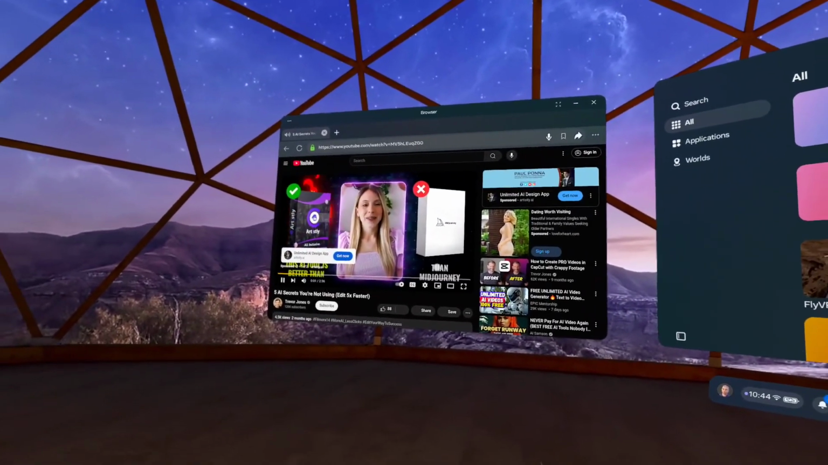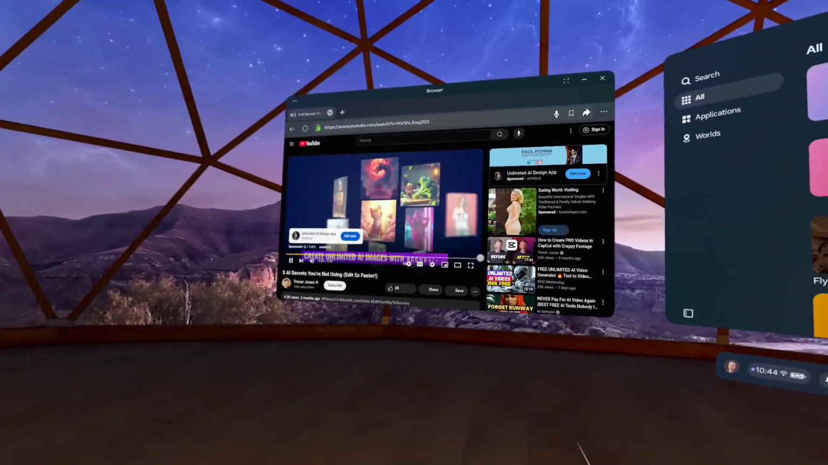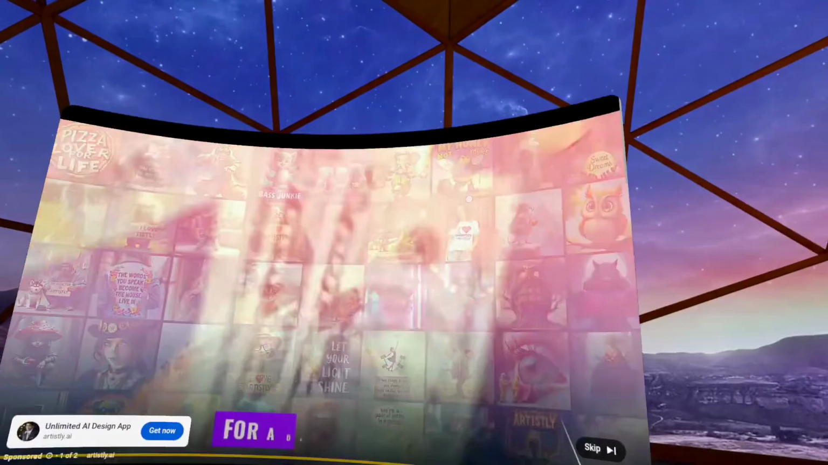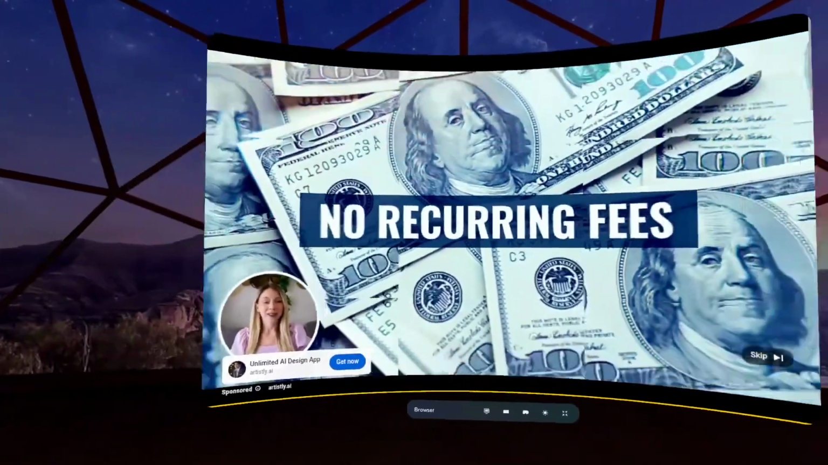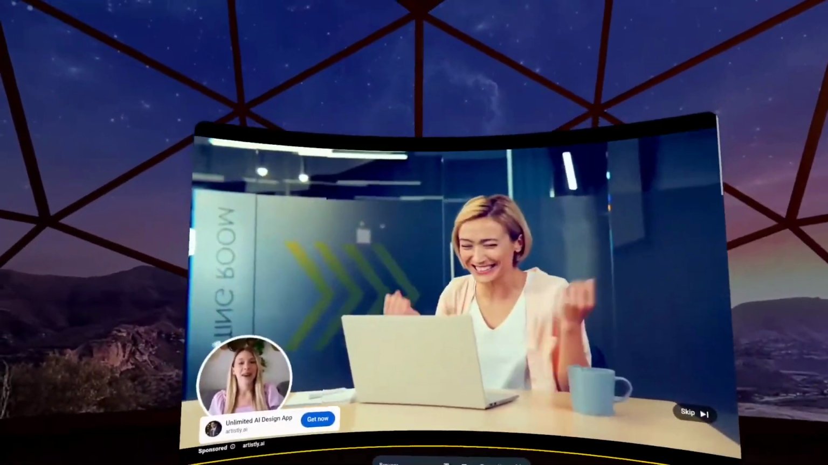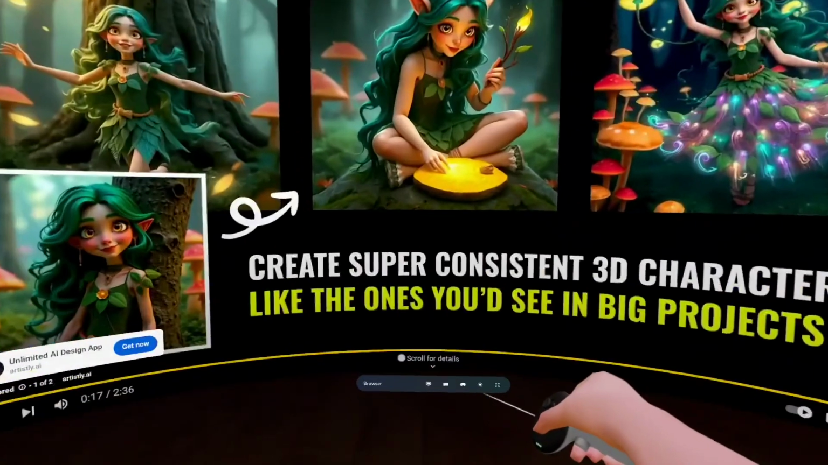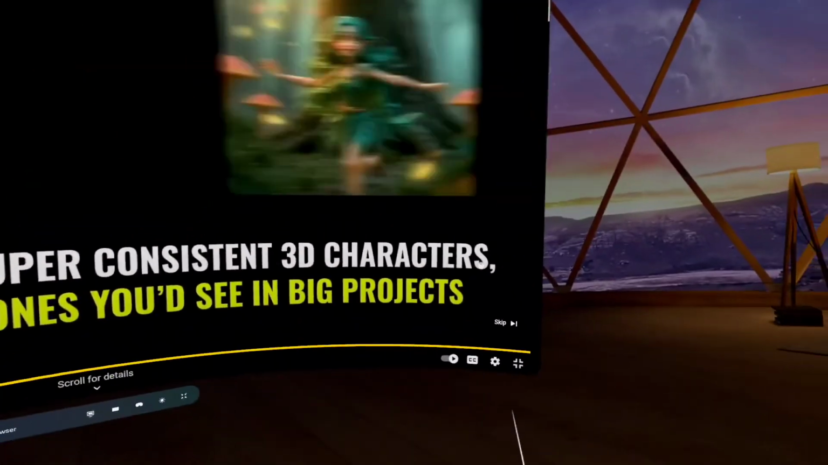This AI tool is better than Midjourney. You can create unlimited AI images with accurate text, hands, and fingers for a one-time cost. No recurring fees, ever. I found this hidden gem for you. It's called Artistly. Here's what it does. You can create super consistent 3D characters, like the ones you'd see.